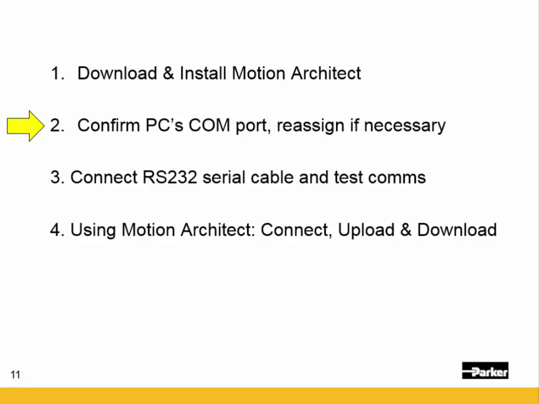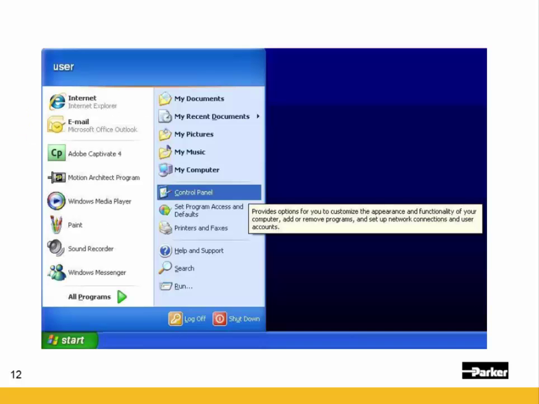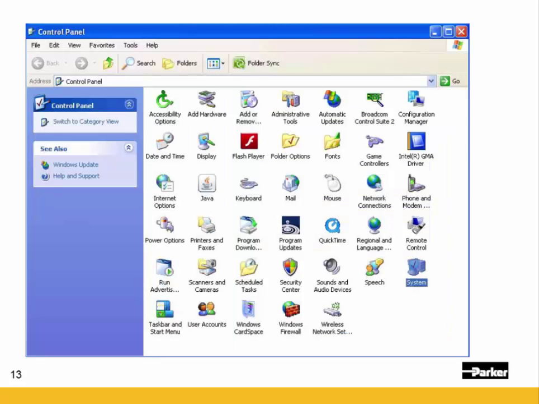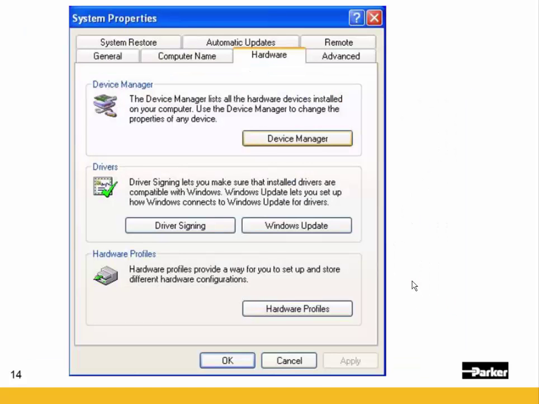Section two, we'll confirm the PC's COM port and then reassign the COM address if need be. So let's take a look at how to do that. Go into your start menu and go into control panel, then go to the system and then click on the hardware tab and then device manager.